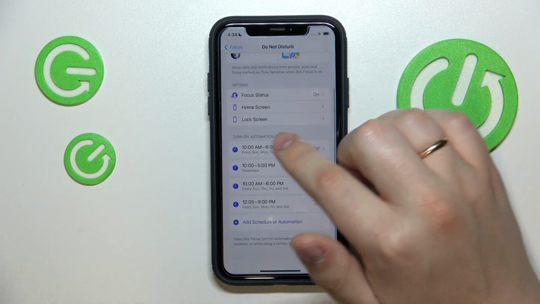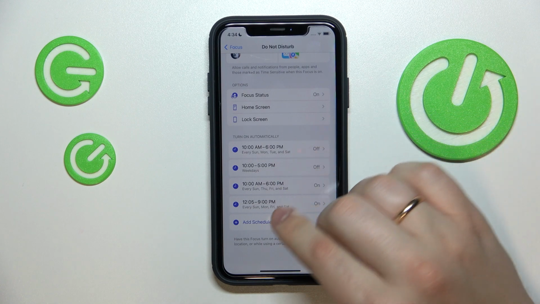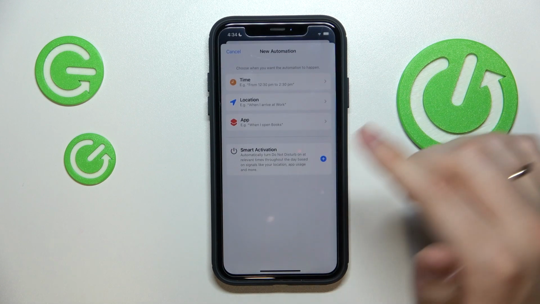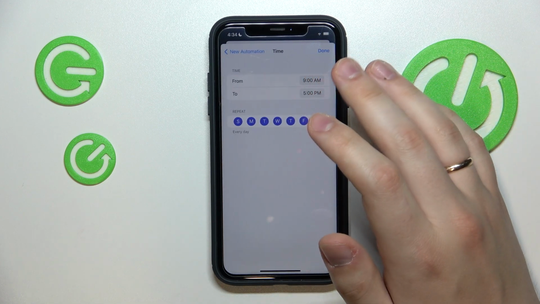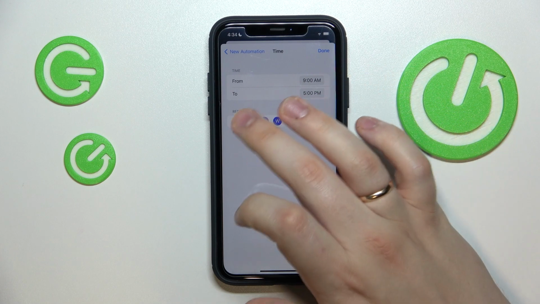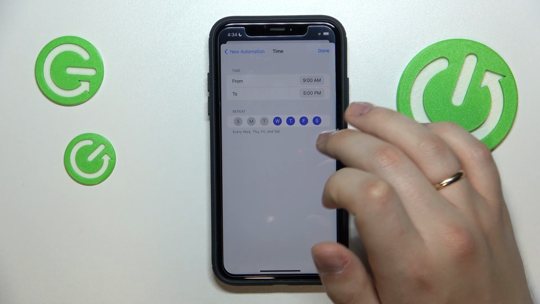And in here you can see at the turn on automatically section, we have various time frames that we can use or set any other custom time frames. So for example, let's say we want it to be enabled from 9 a.m. to 5 p.m. and be repeated from Wednesday to Saturday.